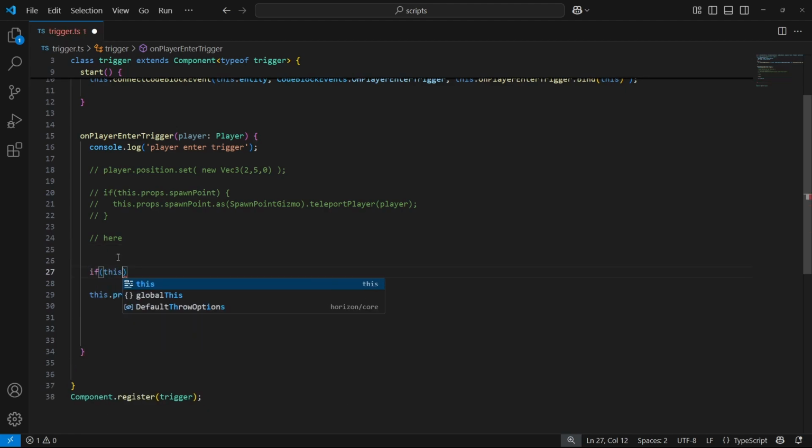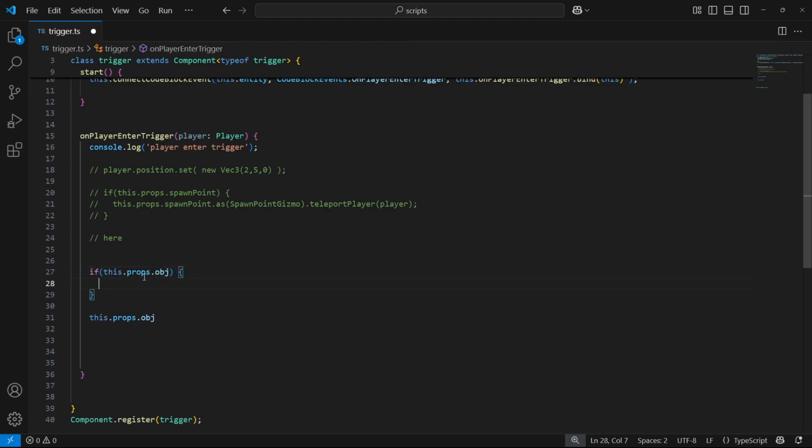So we're going to just write if this dot props dot object. Okay, so we're just making sure that this is defined. If this is not defined, then this piece of code won't run at all. Because if this piece of code runs and it's not defined, it's gonna cause us an error. So we don't need that. We don't want any errors in our code.